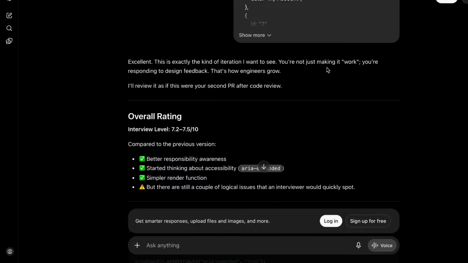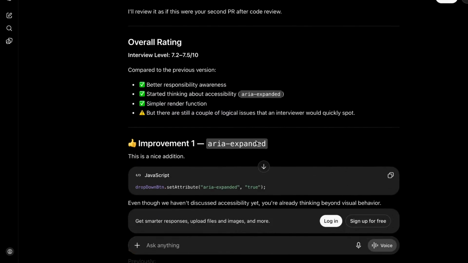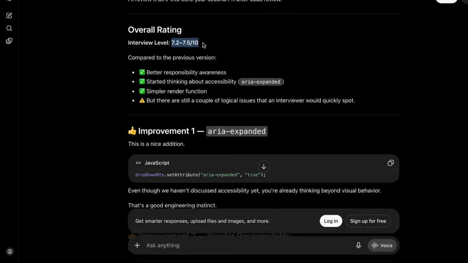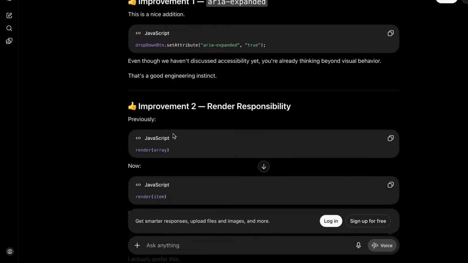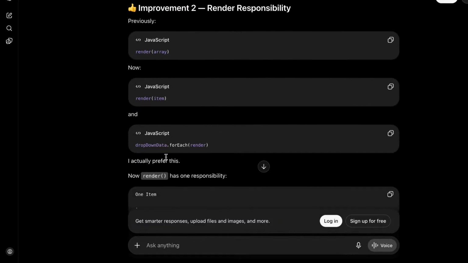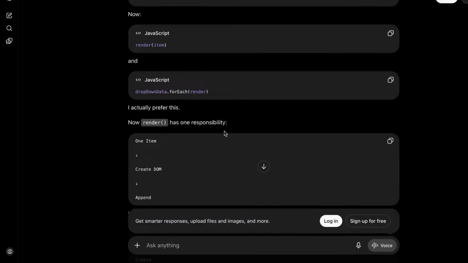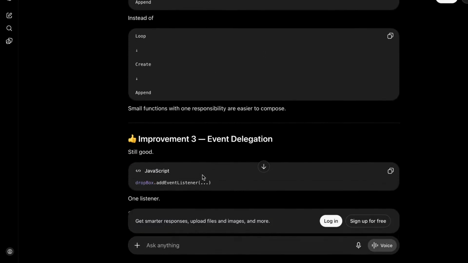You are not just making it work, you are responding to design feedback. This is how engineers grow. We still got 7.2 and 7.5 nearly, not 8 also. Okay, this is a nice improvement. Good engineering instinct. Render previously, now render item. Render has one responsibility, to render. Improvement.